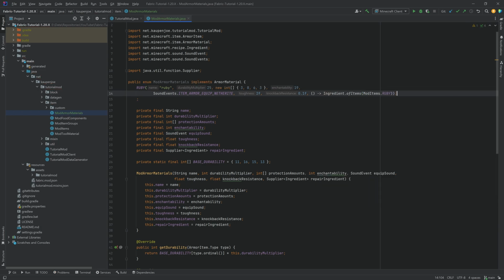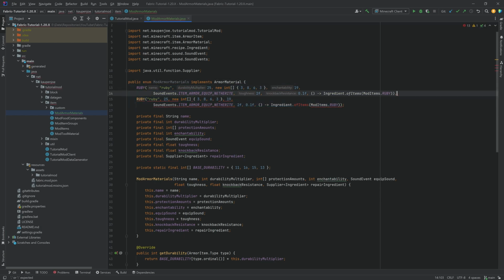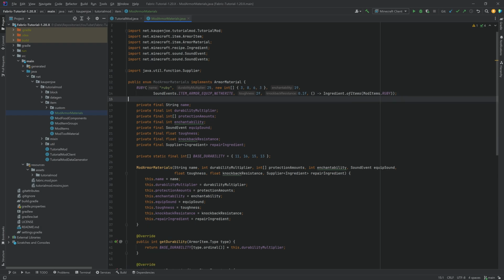There we go. Awesome. And once again, if you want a second material over here, the materials are separated with a comma, and the last one ends with a semicolon. Absolutely normal enum, nothing crazy going on over here. Should be fairly self-explanatory and pretty easy Java.